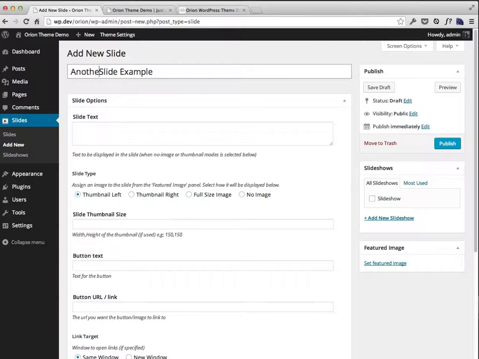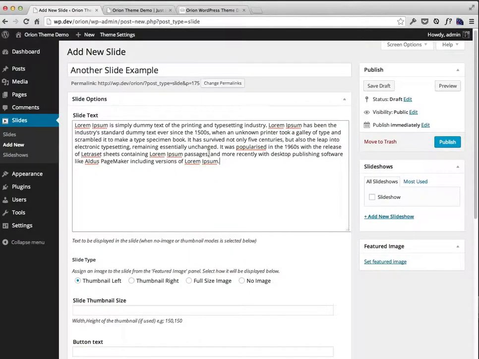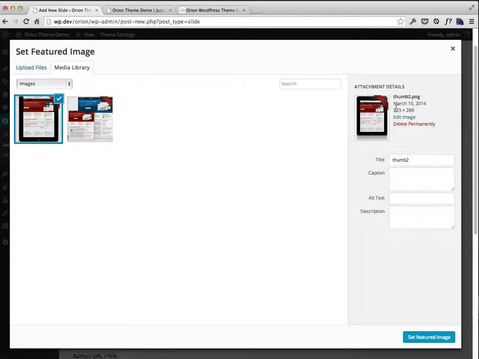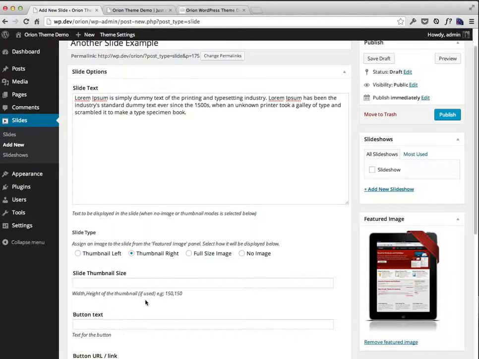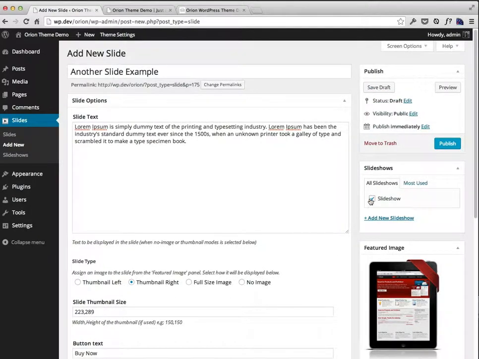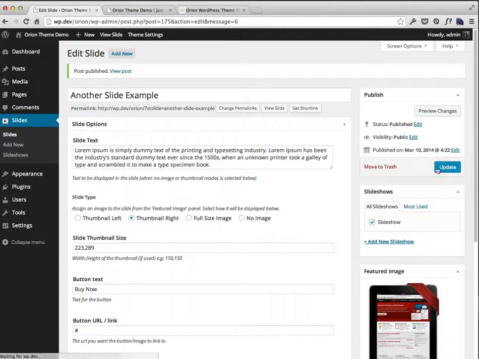Let's call this one another slide example, and this a paragraph text. We'll display this one on the right. We'll set a different featured image. This one is 223 by 289. And oops, change this to, let's say, buy now. And we're going to show the title on this one, assign it to the slideshow, and publish.